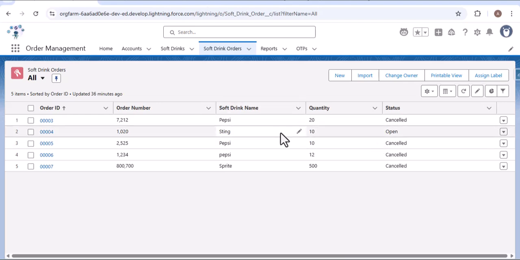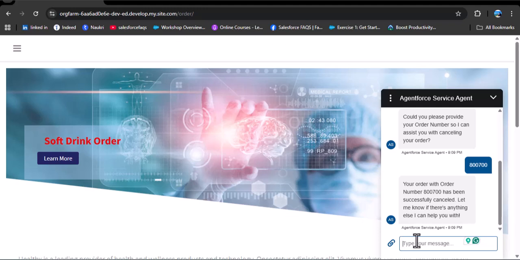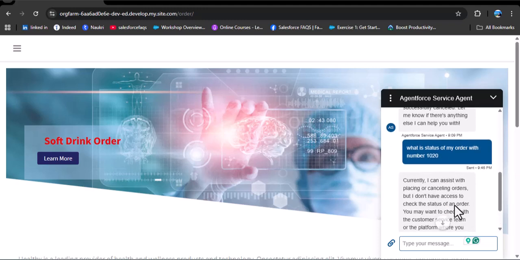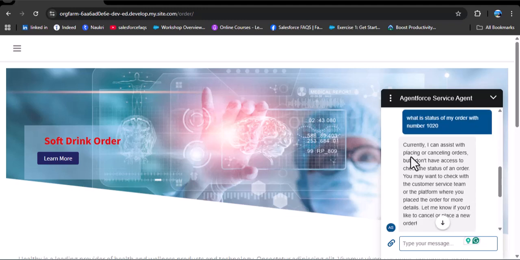Now let's check another record. Now here we have one order in the open status which is 1020. Now here I am providing, what is status of my order with number 1020. Now here you can see the agent responded, currently I can assist with placing or cancelling orders, but I don't have access to check the order status of an order.